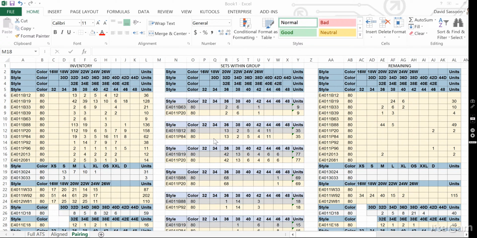So at this point we have exhausted all the sets within group. A quick way to check that is to scroll through on the right hand side here in the remaining section. Make sure that you've covered everything that you intended to. For example, I may have missed this one piece here, 2 in the size 6. So if you miss stuff like that, just go ahead and add it to this section here.